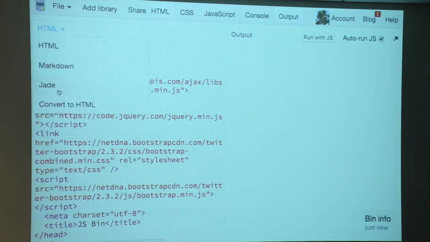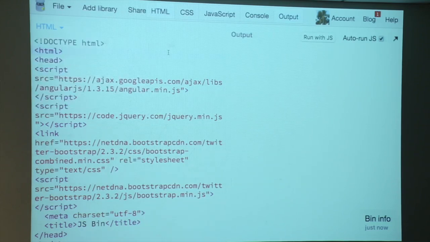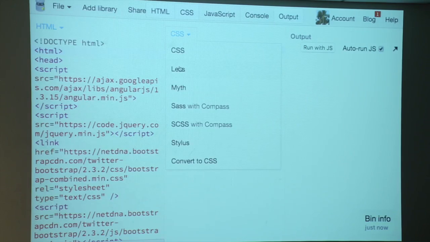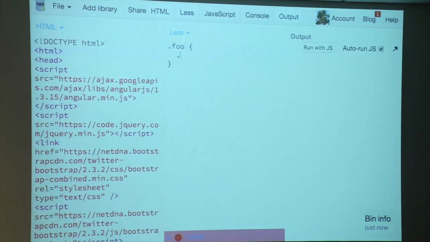You can write it in different formats. So if I wanted to write it in Markdown, I could do that. If I wanted to write it in Jade, I could do that. And then convert it back into HTML to see what it actually would look like rendered in HTML. And then with these other tabs, you have a similar kind of concept. So I can write straight CSS, or I can write in Less. And then I can come in here and convert it to CSS and see what it looks like in CSS.